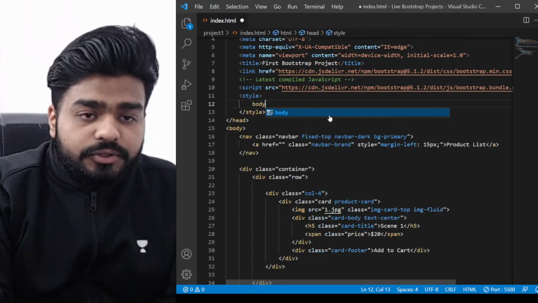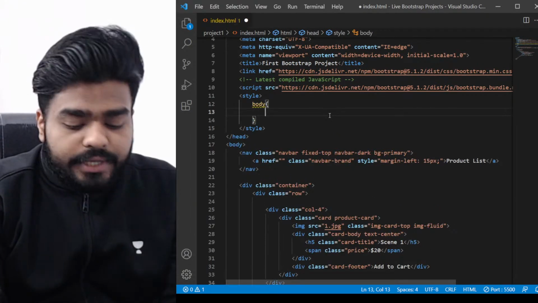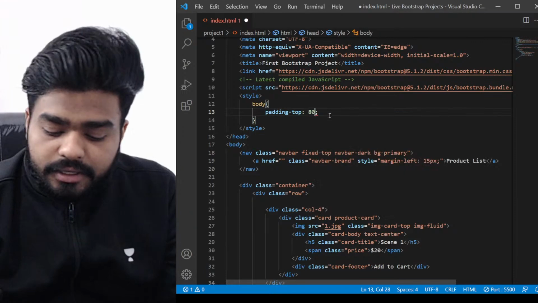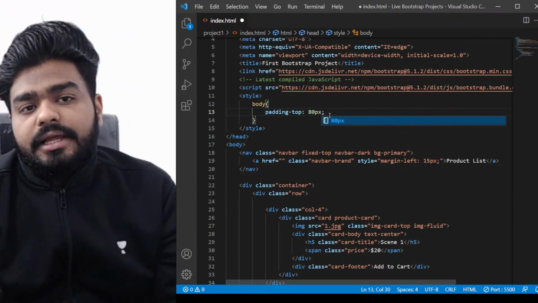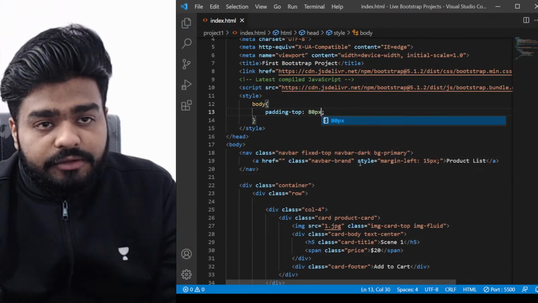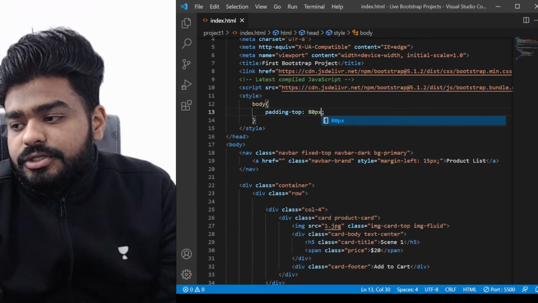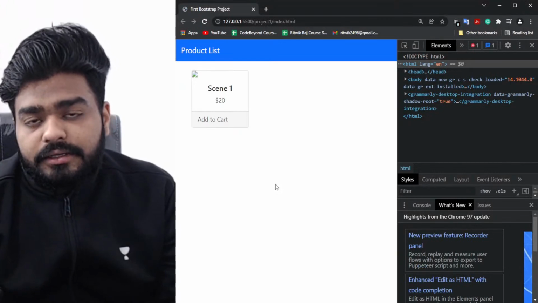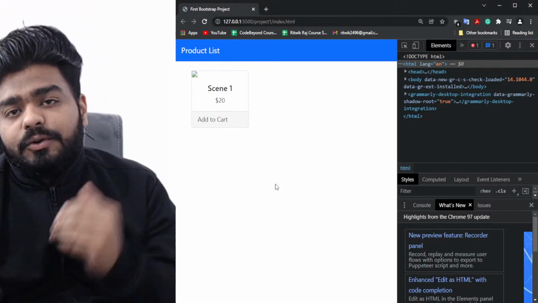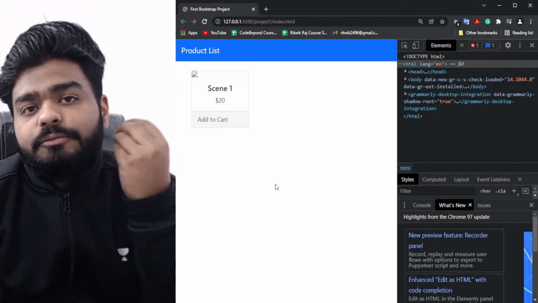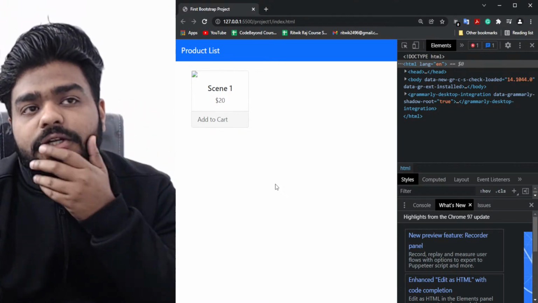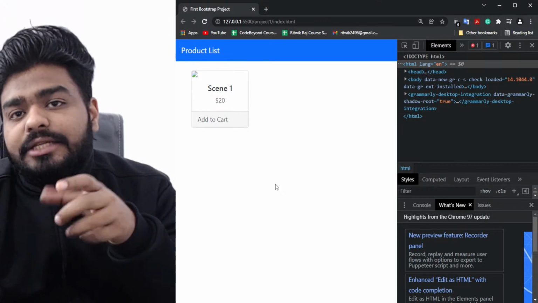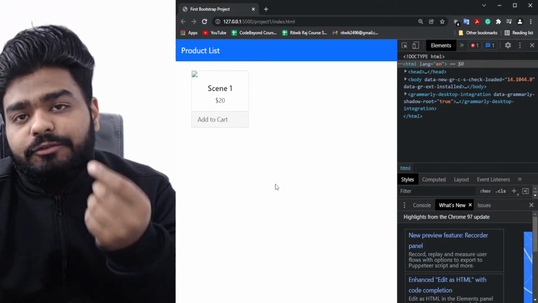And to the whole body, I'm just going to write padding top, and give it 80 pixel. Let's have a look at what is going to happen. If I save this, let me just go back here. You can see. In Bootstrap, you need to think, okay, padding top, so pt, and then you have to give 80 pixel. You can't give 80 pixel in Bootstrap. You have to have a value.